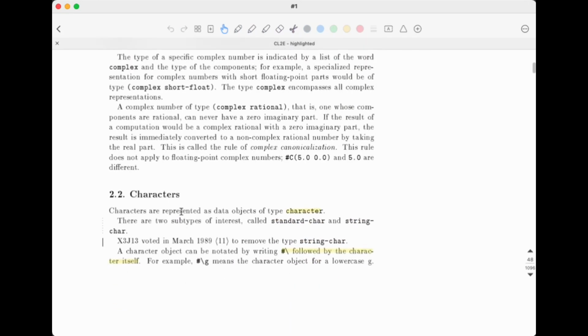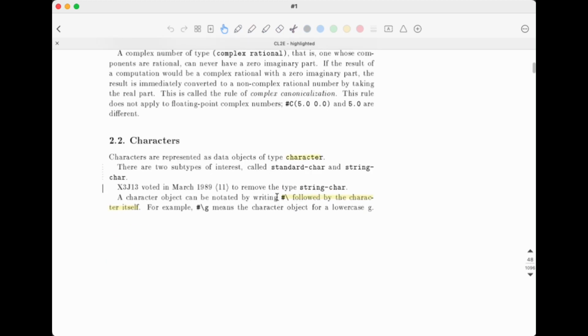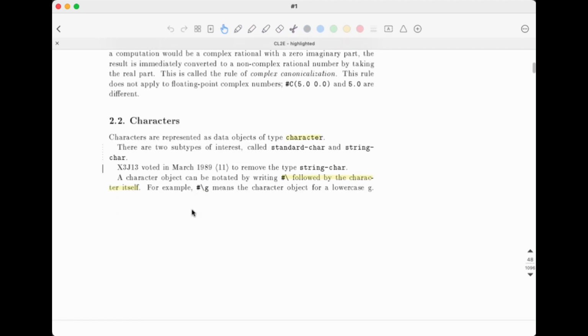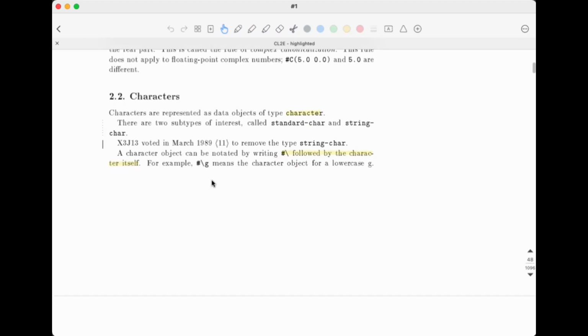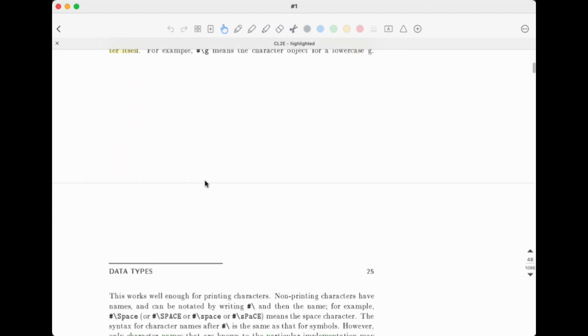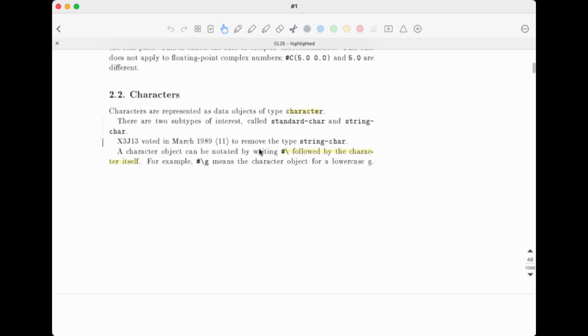Okay, characters, right? So again, that's the character type. The way you express a character is a pound sign and a backslash, followed by the character itself, right? So if you want the character G, that's how you would write it. Interestingly enough, there is no specific way to write #\ with an ASCII value or something along those lines. I understand the reasons. It's a shame, but there are ways, of course, to still represent them, but not directly in the reader, right?